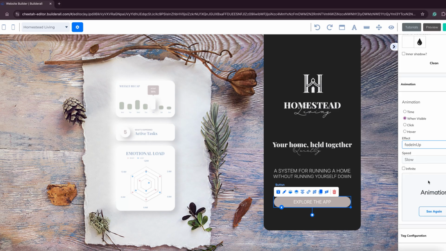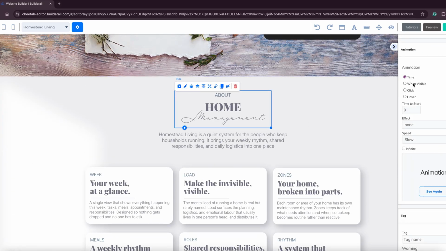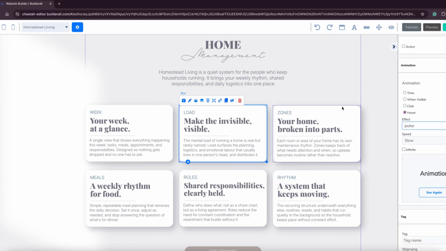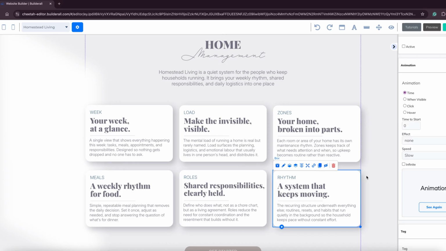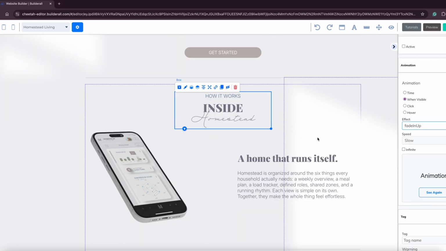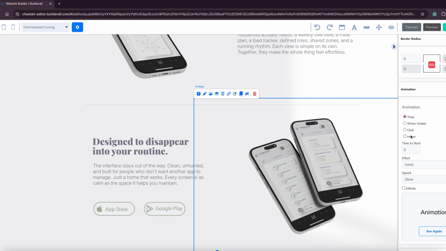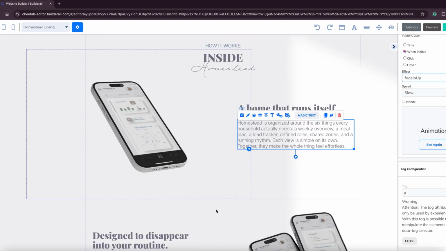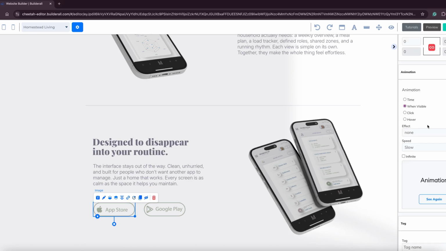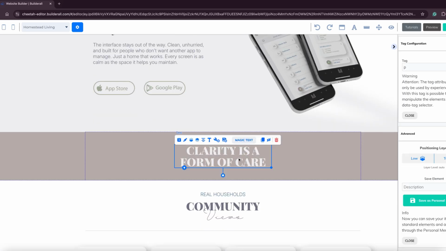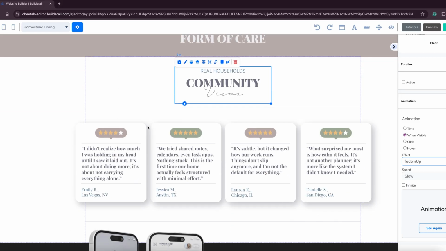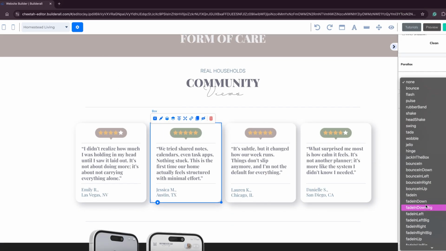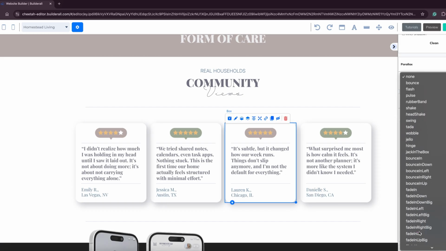actual movement. In the about section, my 6 feature cards appear softly as the user scrolls, each one stepping in from below, guiding the eye through the system. In the inside homestead section, the phone mockups enter from their respective sides as the copy fades in from the center. This effect is quiet and directional, like turning a page rather than loading a component. In the community section, my testimonial cards move in slowly as well. This entry creates a sense of voices arriving rather than a rigid block of text.